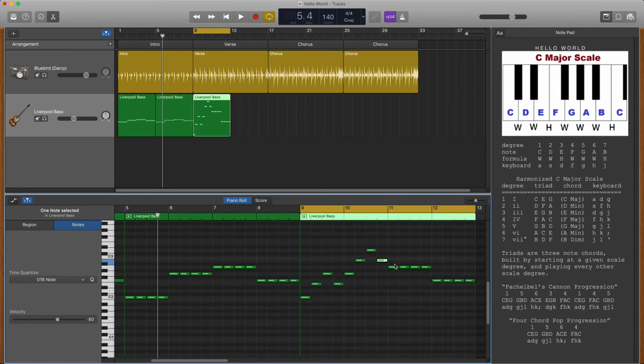1-3-5-3. We're going to do the same for the sixth chord, which is A, C, E. So this is A. Move this up to a C. We're going to move this up to an E. Move this back up to a C. 1-3-5-3.